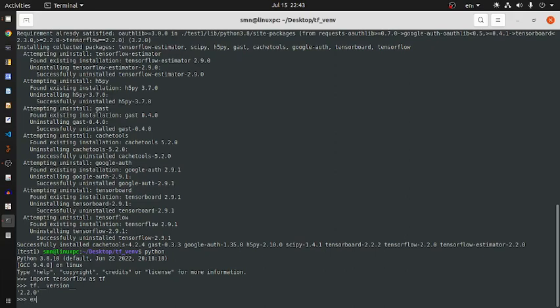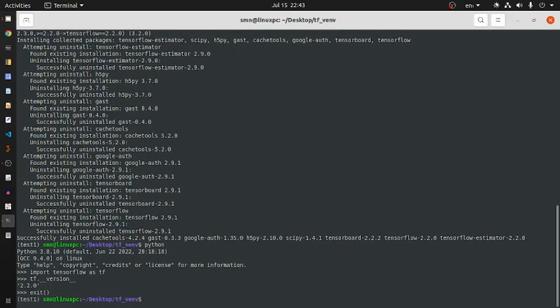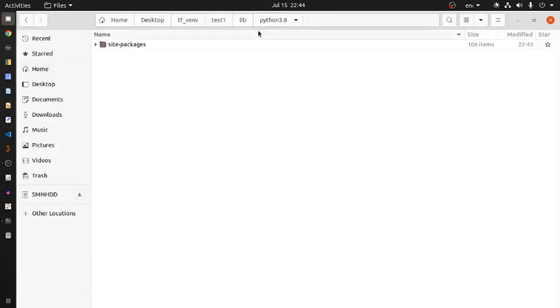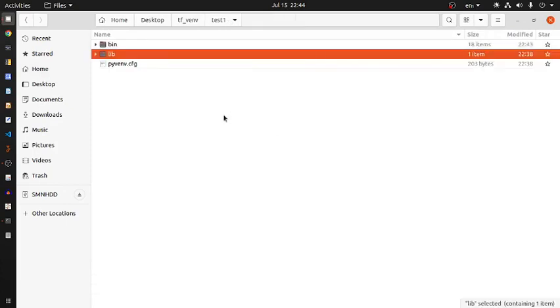So this is it for this video. In this way you can also install other packages. You can create a requirements.txt file as a text file within this test1 folder, and after that you can install all the packages with specified versions using these pip commands.